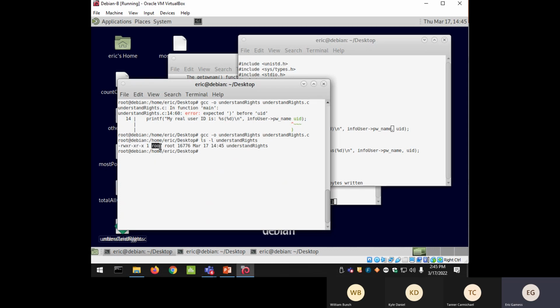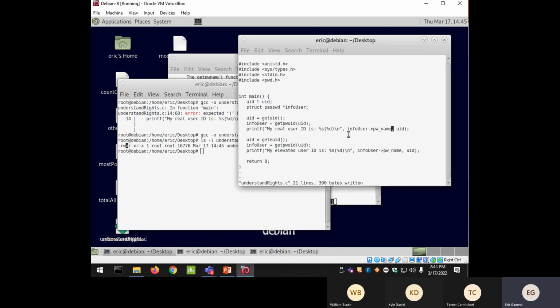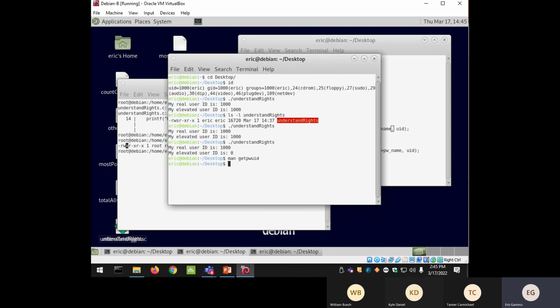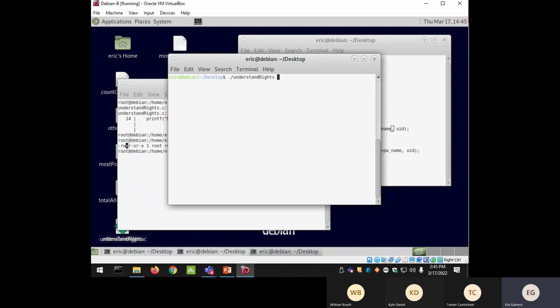So the owner is root, and I don't have the set user ID bit on, no? You can see it is not on at this moment. So when I run it here in this window, I am Eric. When I run it, my privilege is not going to be escalated. So when I show my information, my real and my elevated user ID will be the same, which is Eric. Look, my real user ID is Eric, and this is my username, and this is my user ID. And my escalated, my elevated, is also the same.